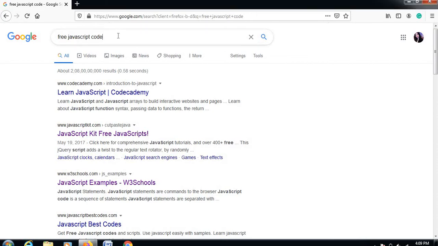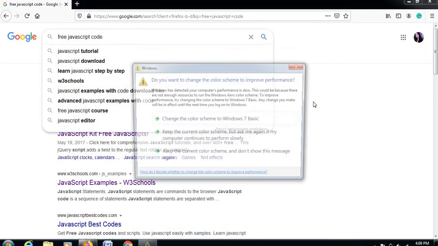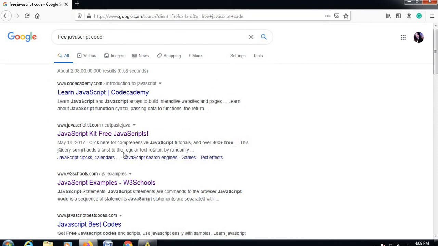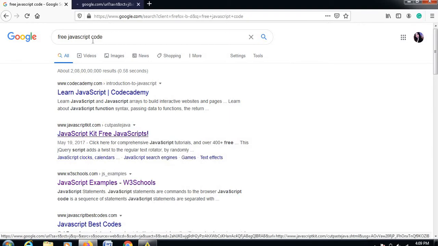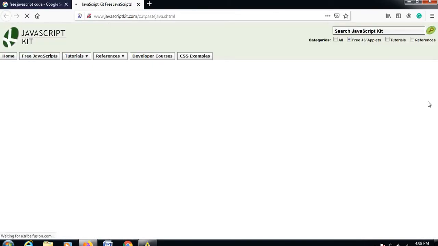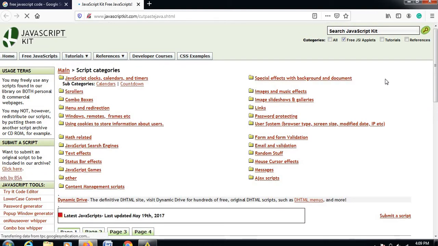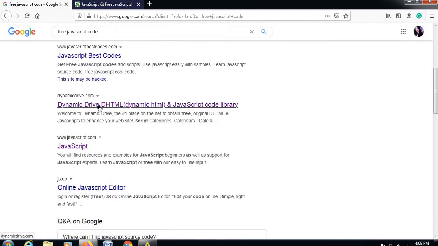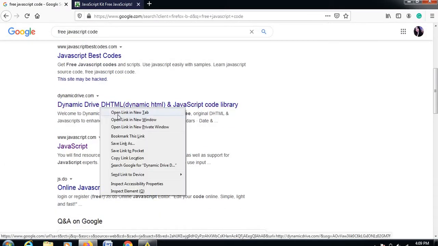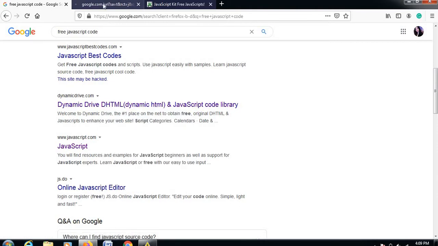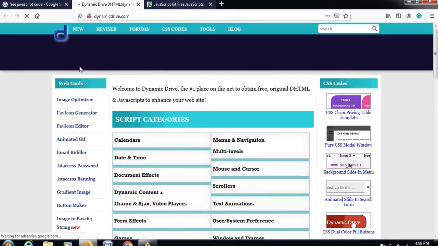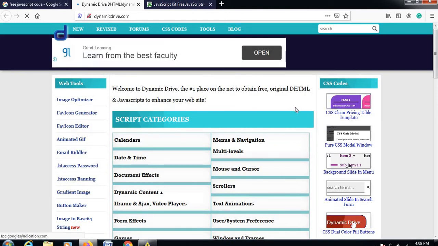See, here just on Google I'll write free JavaScript code, and I'm getting various links. So one is the JavaScript Kit, free JavaScript. From here you can get free ready-made JavaScript. And how to use the scripts, these sites have also mentioned there. One of the famous sites is this one, the Dynamic Drive HTML and JavaScript code library. It is one of the famous and very useful sites for JavaScript.